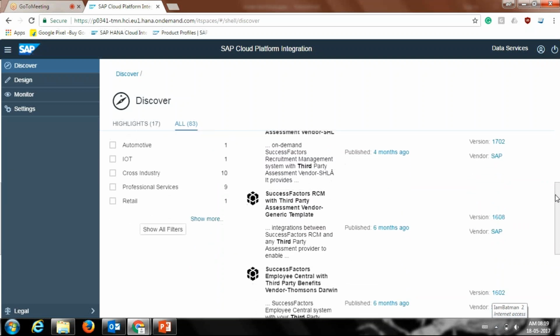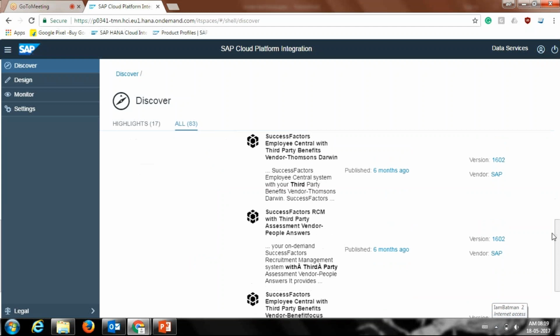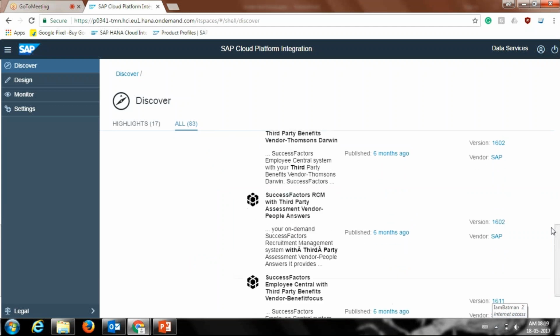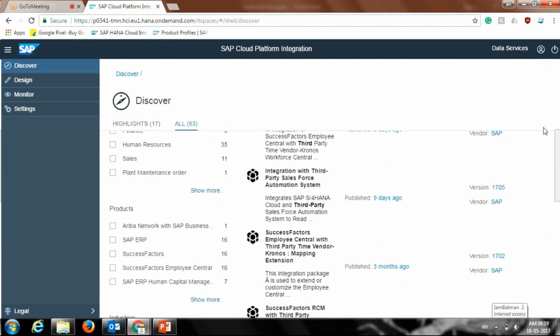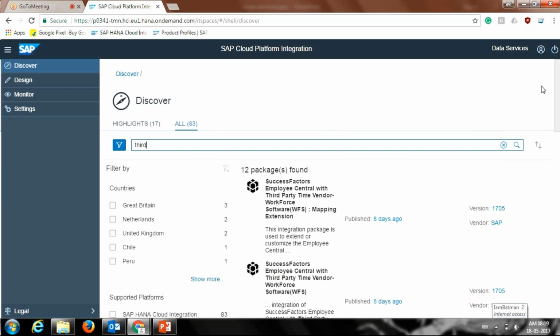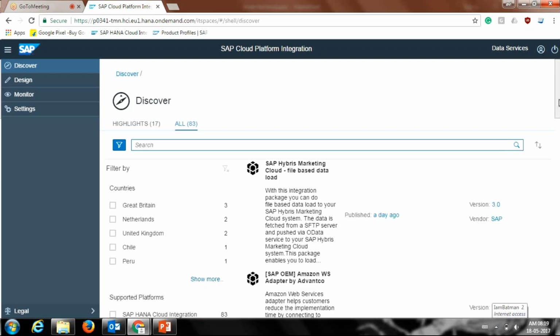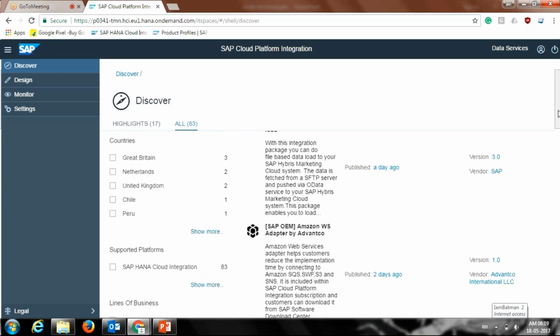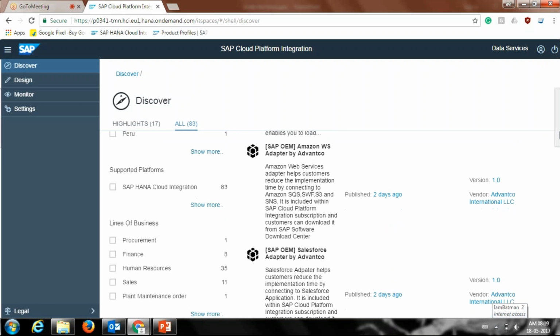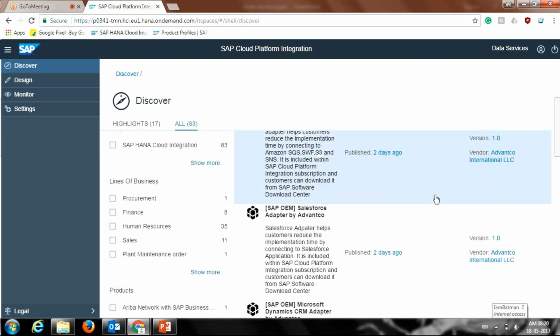They are not just giving the prepackaged content for SAP systems, but for third-party systems also they are providing solutions. And this is the word third party. There are other direct names also, like Advantco. They have given the Advantco adapter also.